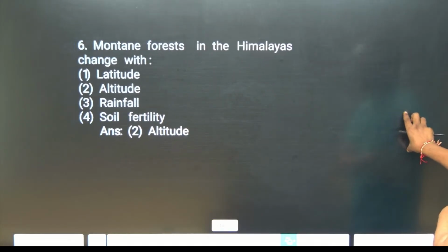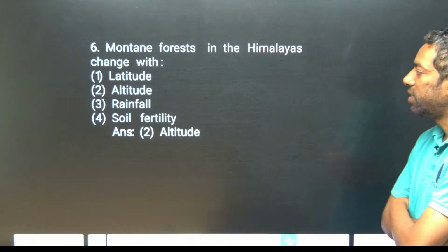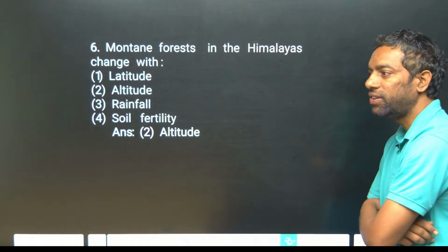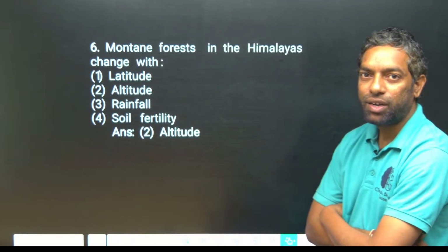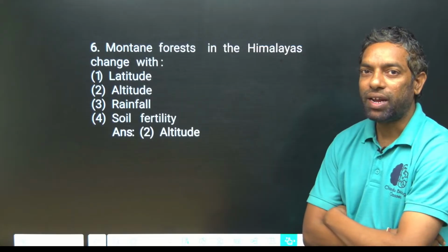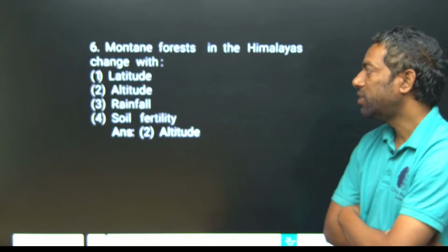Mountain forest in the Himalayas changes with altitude. At 3600, 2000 and 500 to 600 meters and above, there are different canopies.